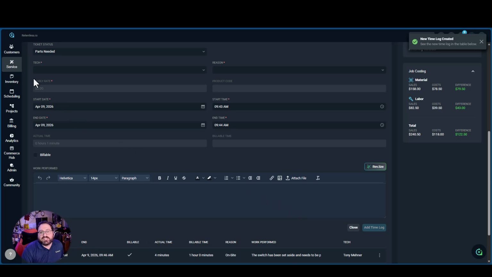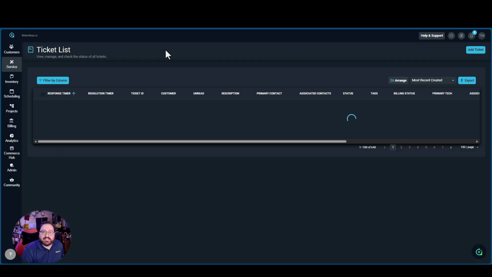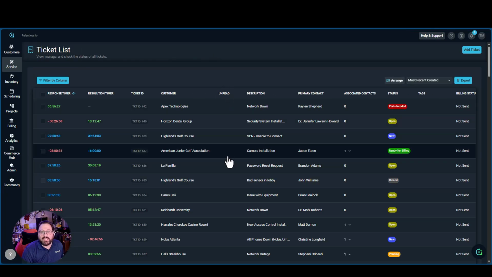If this ticket was done, I could then return to my ticket list and continue working my tickets. It's important to note that all of this functionality is also available via our mobile app, which we will cover in a future video.